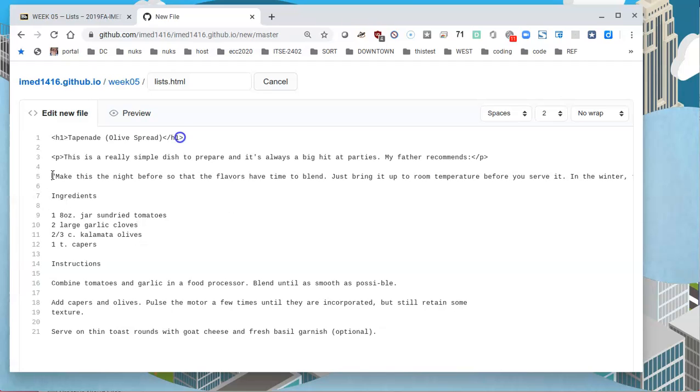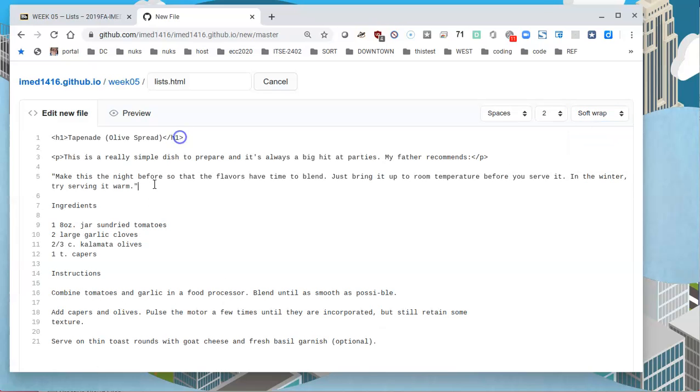This is a quote, "make this the night before so that the flavors have time to blend," etc., all the way to the end. Let me do a soft wrap so I can see everything. And this quote is made for a block quote. So block quote, I will also add a W3 link in the exercise so that you can read a little bit more about it. I'll open it up before the quote begins with my angle bracket and type in the word blockquote, BLOCKQUOTE.